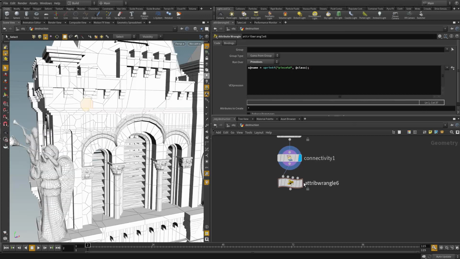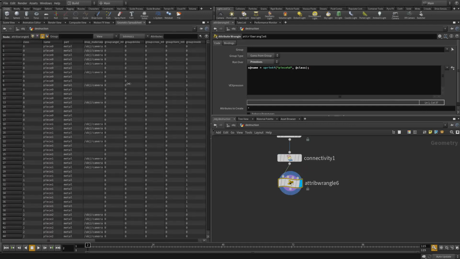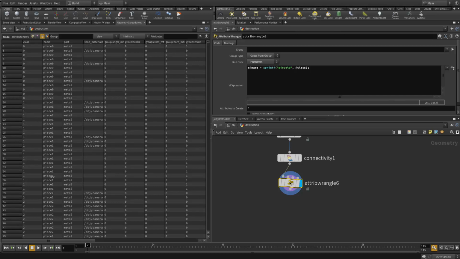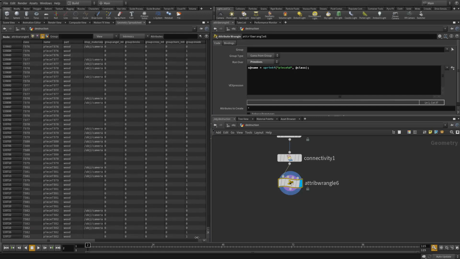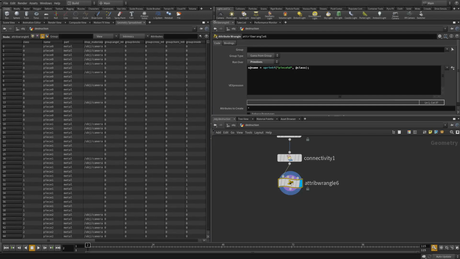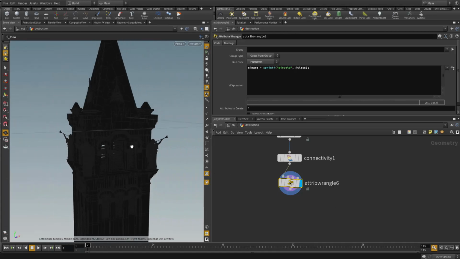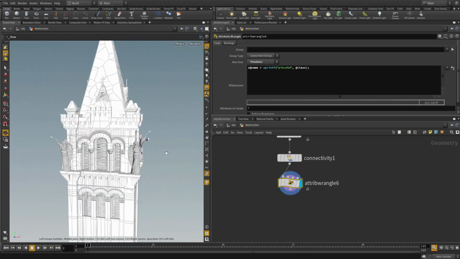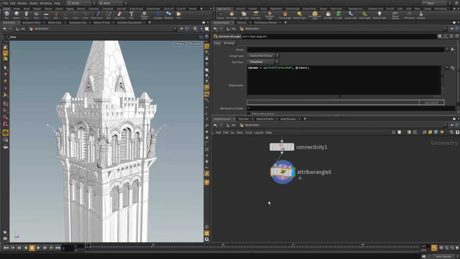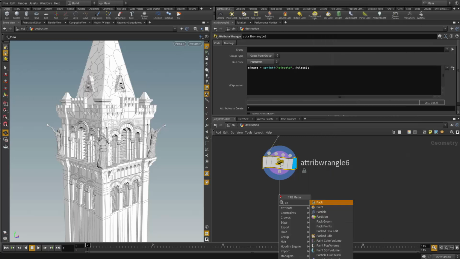Alright. Now if you look at the results underneath the geometry spreadsheet, we should also have a name called piece and a number. It's going to be the same number the class number is. So piece 0, class 0, piece 1, class 1, so on and so forth. We have 7,000 pieces. Okay. Anyway, so now after this attribute wrangle, we can go ahead and pack them together.